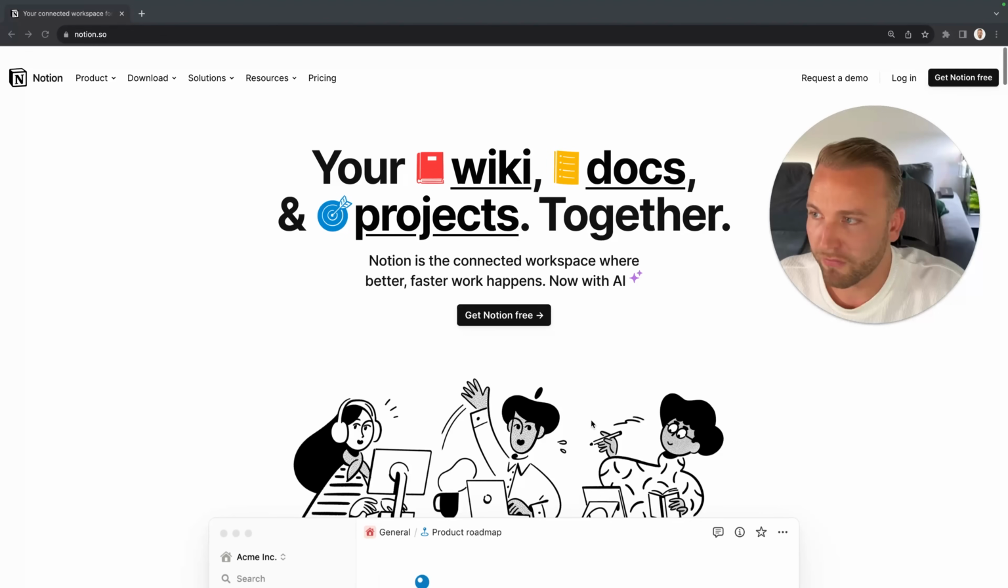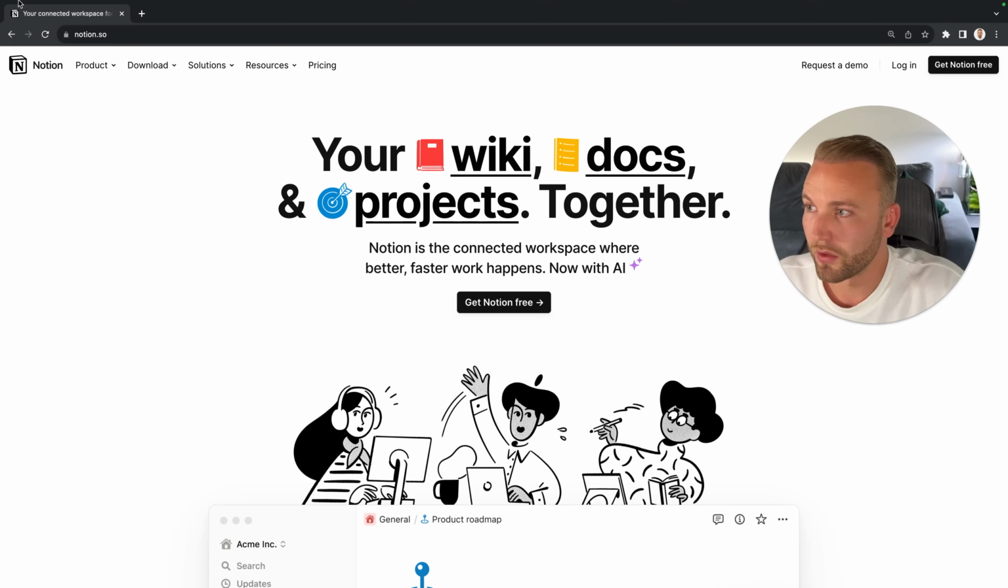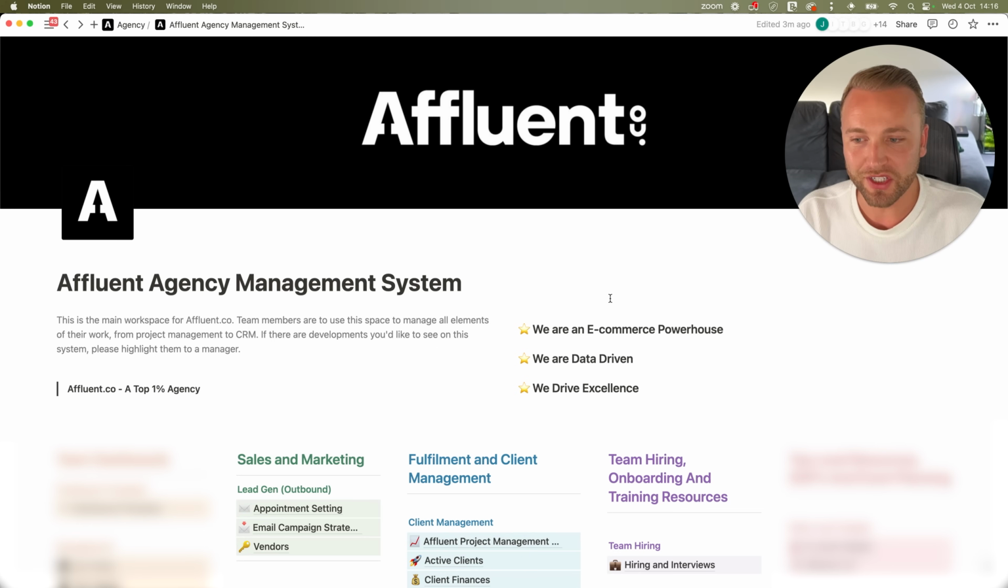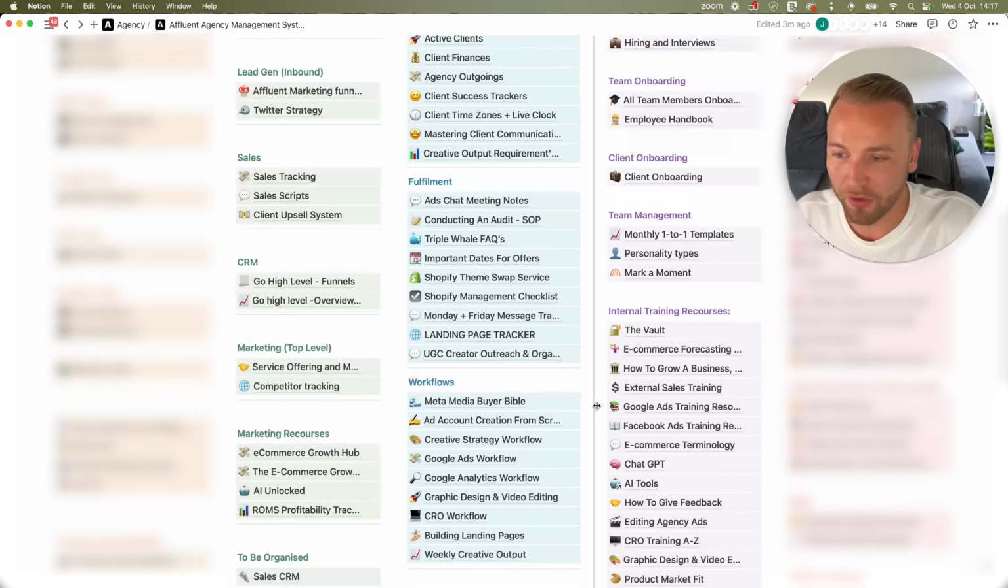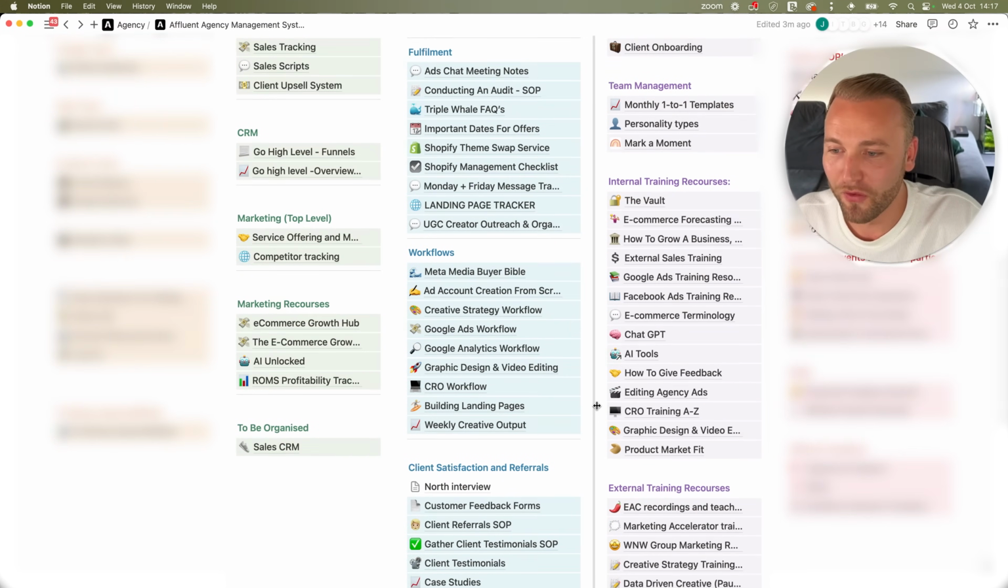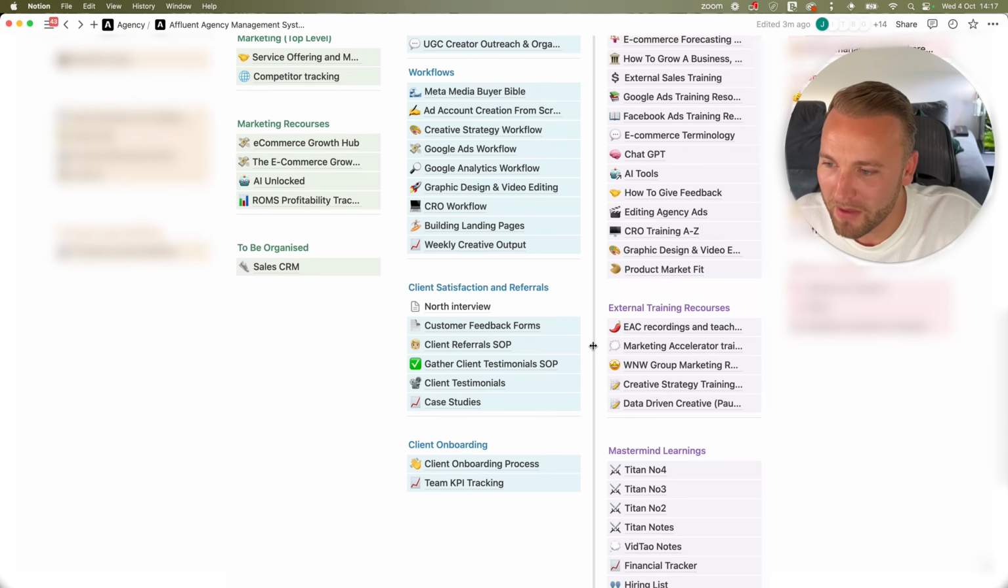our agency. In fact, instead of me showing you the landing page, I'm going to show you our project management tool. So this is the Affluent.co agency management system built out on Notion, and you can see we have literally every process that we've built in the agency over the past 6 years documented on here. These are all individual Notion pages. Looking a little bit messy at the moment, needs a bit of a cleanup, but you get the idea.